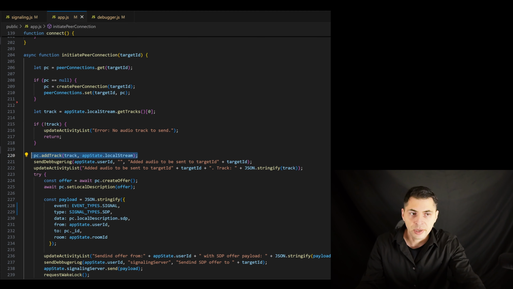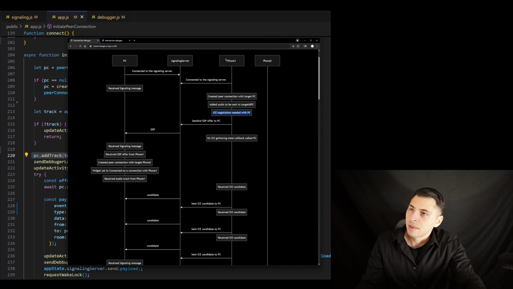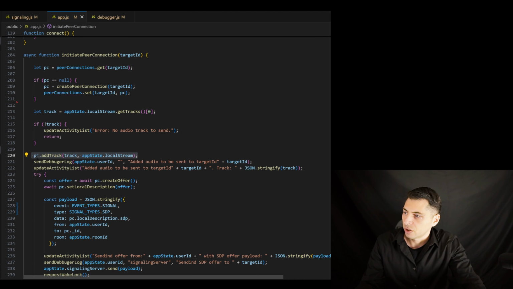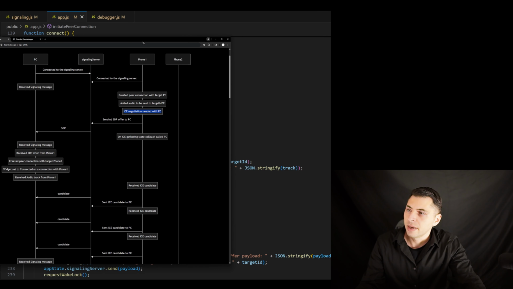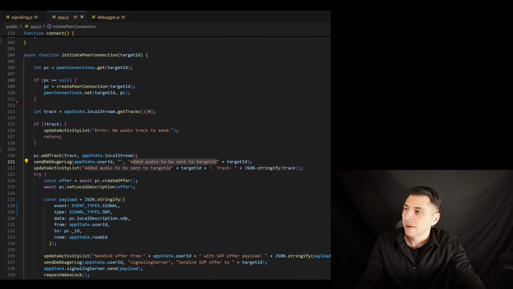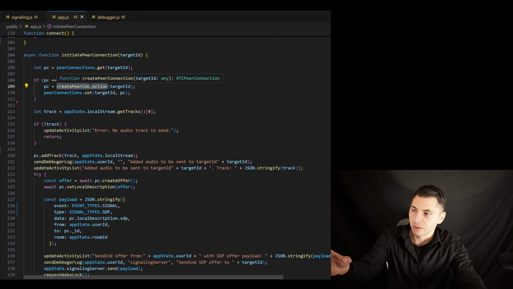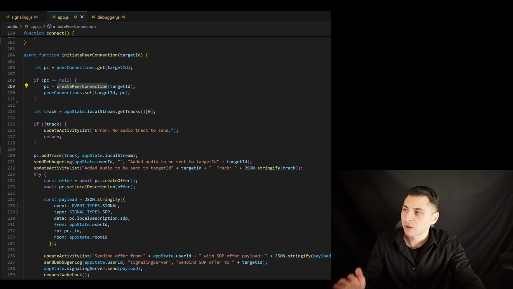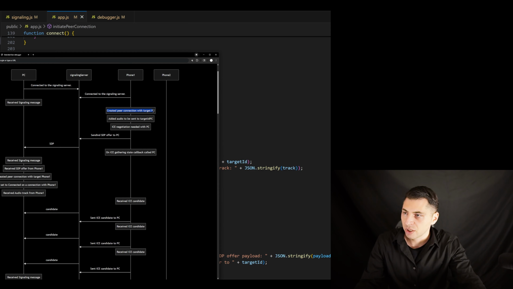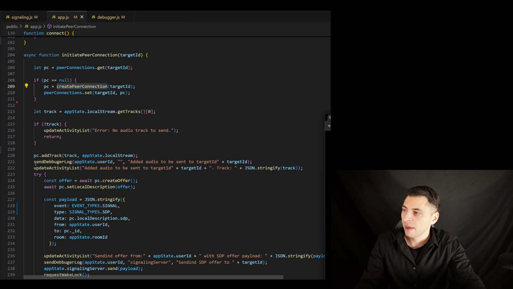And then what's noteworthy, in the sequence diagram, there's a corresponding log message. So this log message here, added audio to be sent to target ID, is right here. Before this message, before this event, there is created peer connection with target PC, and that is coming from here. And I'll get into this in a moment, but that's the sequence of events. So created peer connection with target PC coming from here, and then I'm adding the audio track. So that's here, and the corresponding log is this.